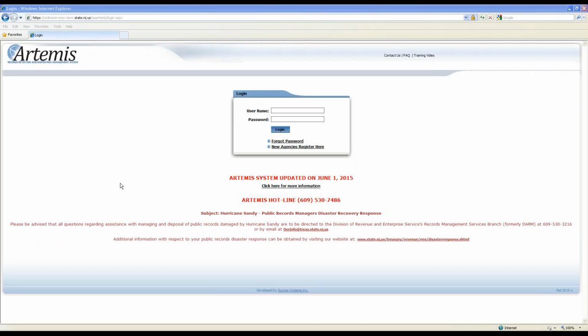That being said, like I said, the first person that registers is going to be the admin of the system. They register as what we call a records manager within the system. And the way we do that is right here on the login page. Down below, you're going to see a link that says New Agencies Register Here. And I'm going to click on that link.